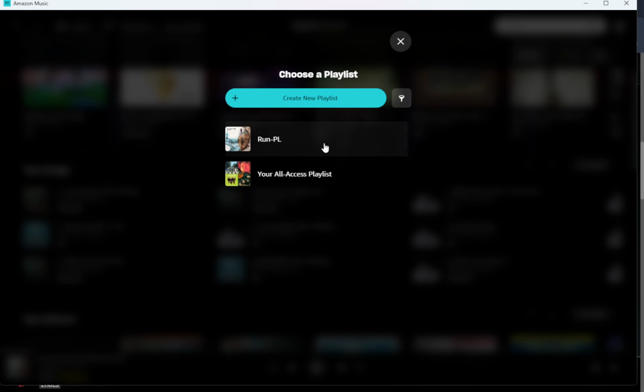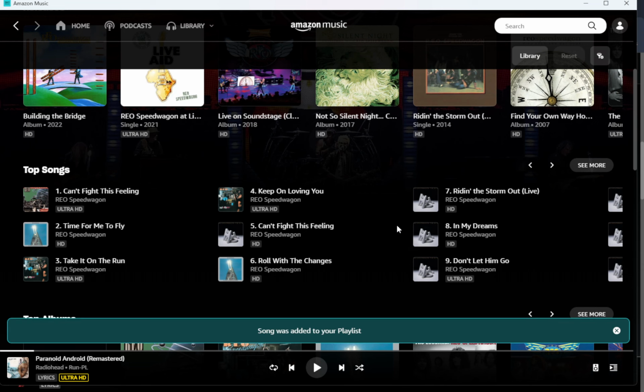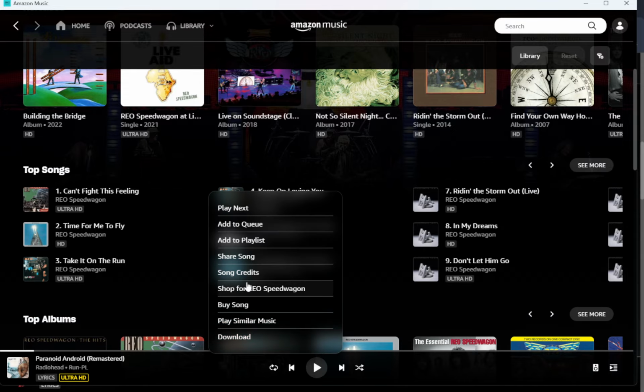A quick note on access. You usually need an active Amazon Music Prime or Unlimited subscription to create and edit playlists. If you're on a free tier or a limited plan, some playlist features may be restricted.